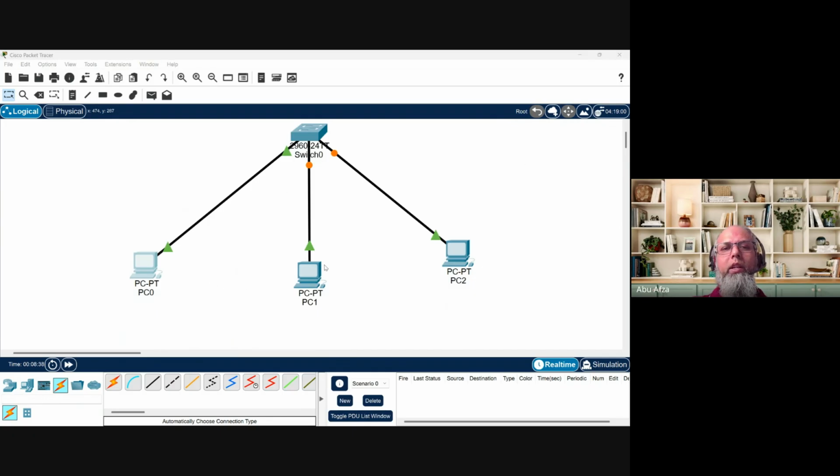Now I have connected all the computers with our switch, and I can see this one is green, this one is green. That means these two are now connected to each other. This one was not green, now it's green. Everything is working fine. Now let's write down the IP addresses.